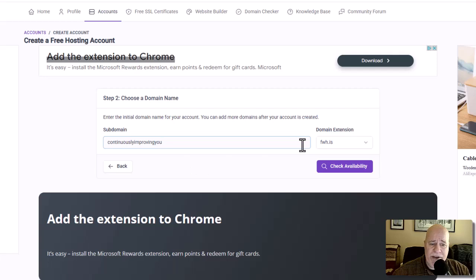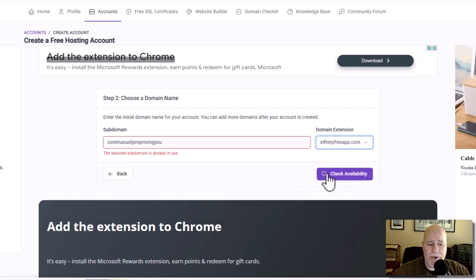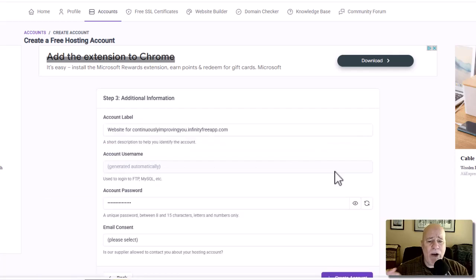Here, it already knows that. It doesn't really matter what we use. We will use InfinityFreeApp.com. Okay, check availability. Again, I'm not going to use this at all, so it doesn't matter anyway. This is just for the account setup.